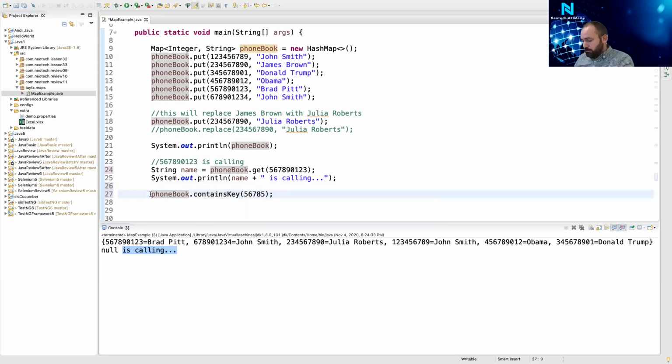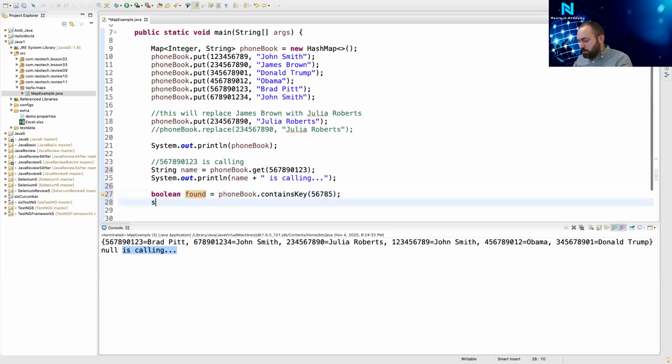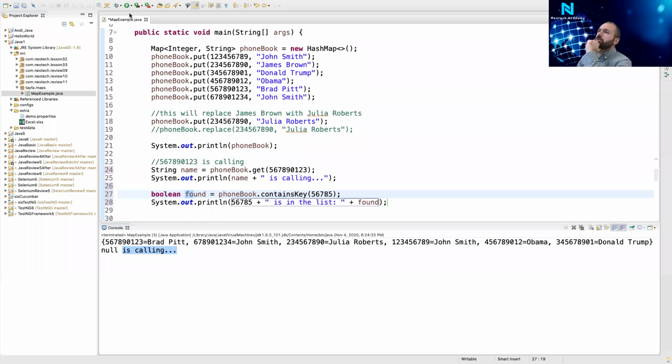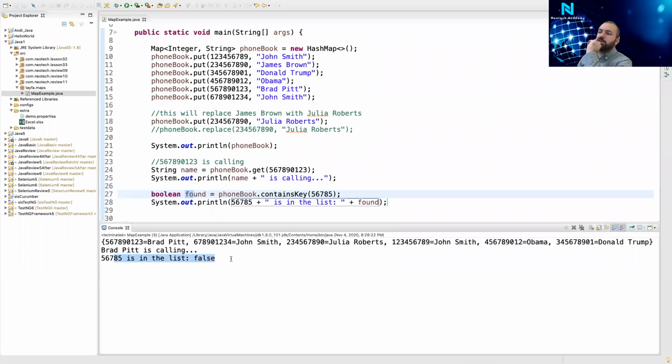So here let us see Boolean, right? Boolean, and then found, right? Or key found, whatever we can name this variable here. So let us print this one is in the list, right? And then let me see if this statement is true or false, right? Let me print found there. So this number is in the list. If it's found, it will return true. If it's not found, it will return false, right? So since this number is not in the list, it returns false.